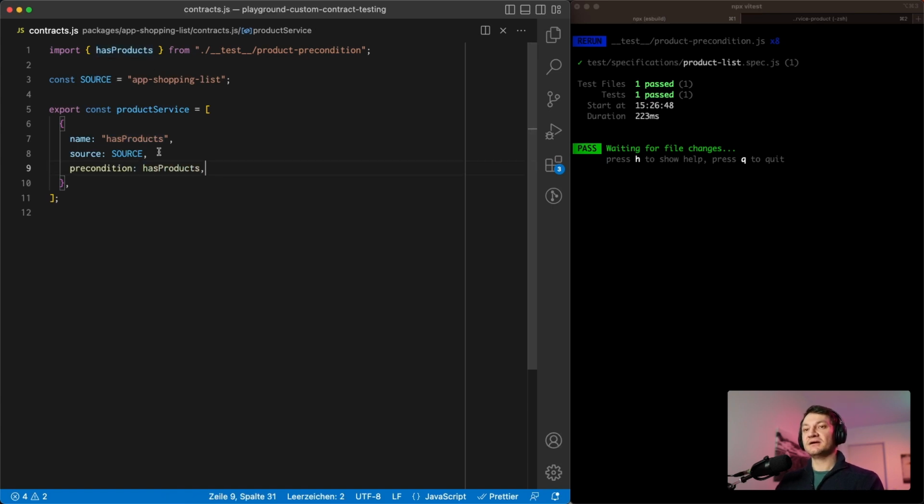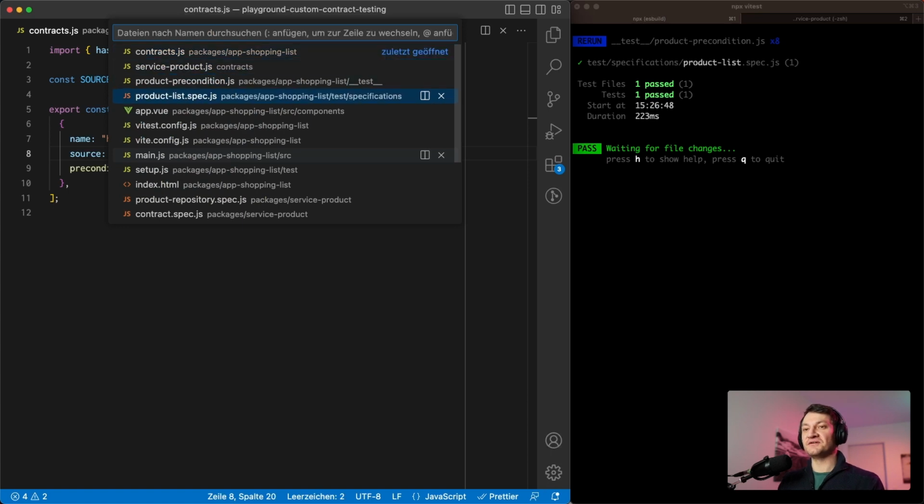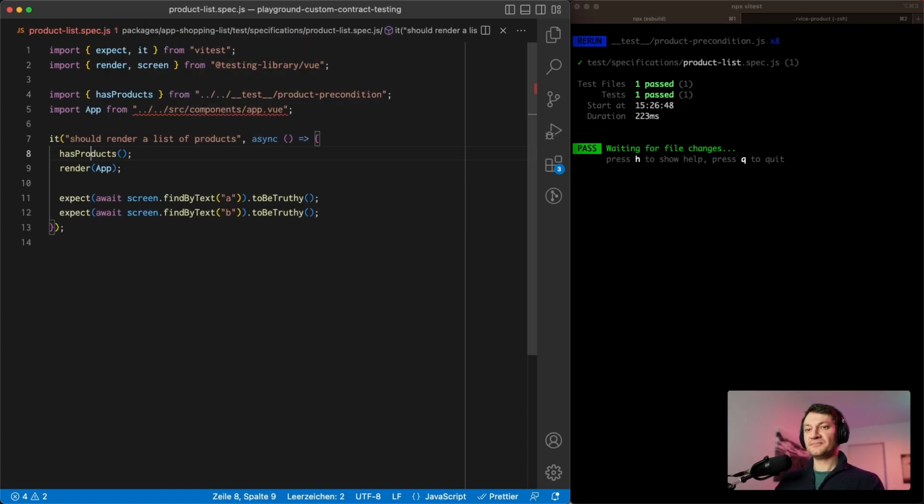So I think I'll show you the test first. If we go in the product list specification file, then we see here that the first thing we run is this precondition in the test. So the test states that it should render a list of products. It's a very basic test, which simply makes sure that the products we fetch from an API endpoint, or from the product service in this case, are rendered correctly in the application.